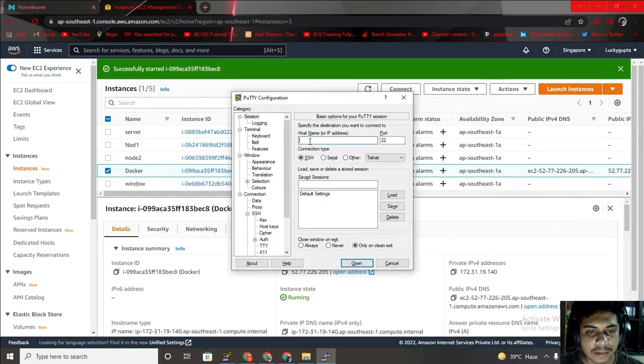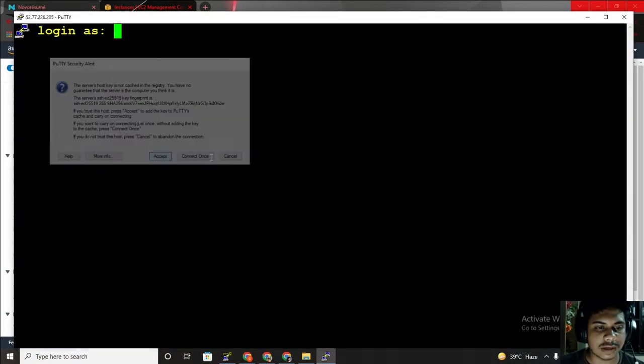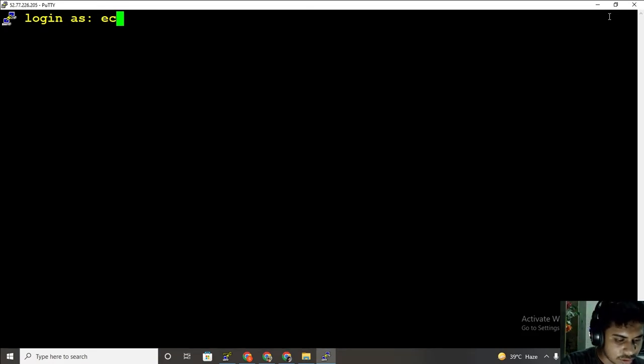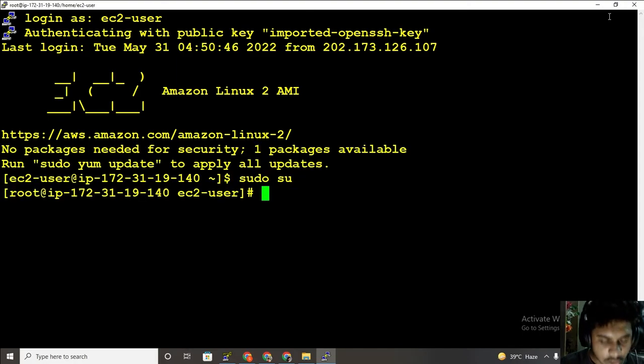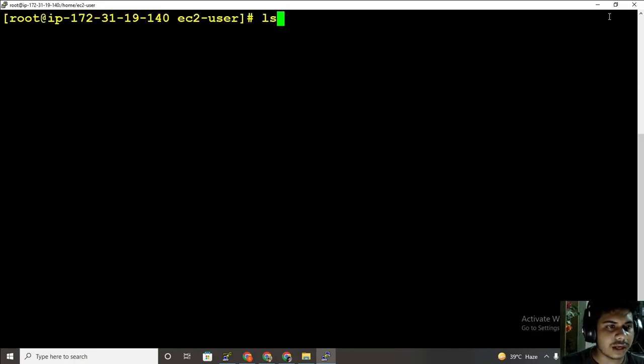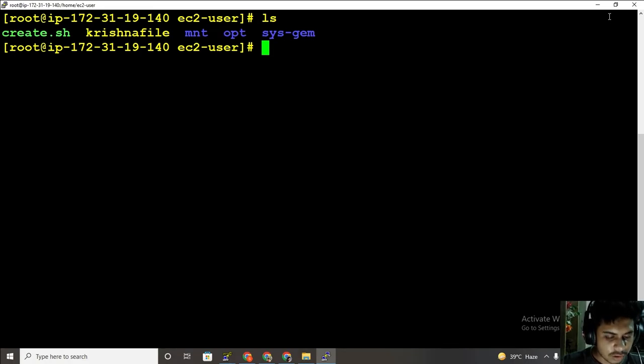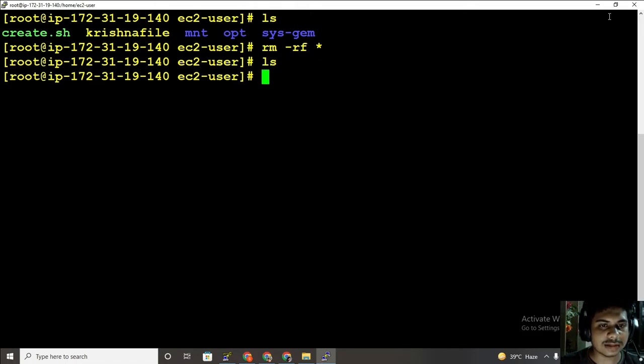First let me paste my IP here and log in to my machine, ec2-user. So now I am logged in. First let me do ls. Let me remove all of this stuff, rm -rf *, okay, for all. So if I do ls now, nothing is there. Let me do ctrl+L.